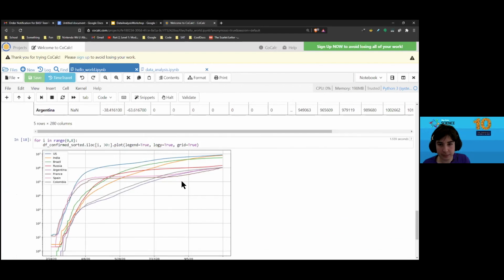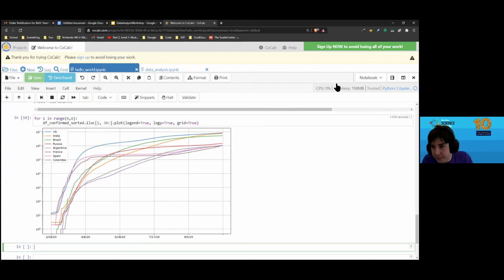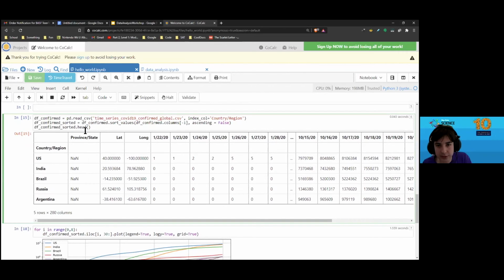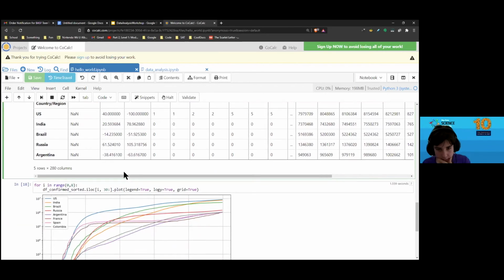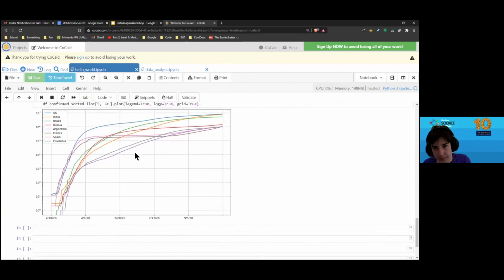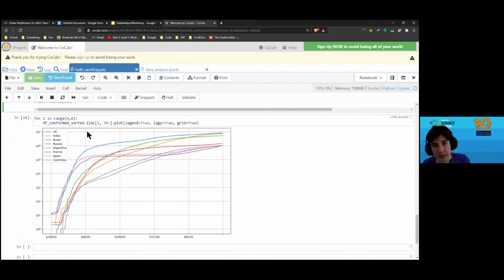Wait, I have a question. It says df confirmed sorted is not defined, and I don't see why, because I think I spelled everything correctly. I don't think there's any syntax errors. Okay, so make sure that you defined df confirmed sorted up here as df confirmed after you sorted it. Sometimes this gives errors if you're on the website too long.